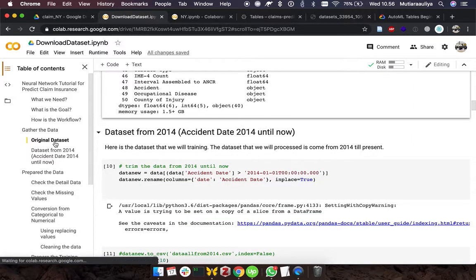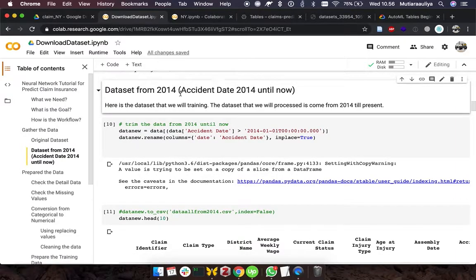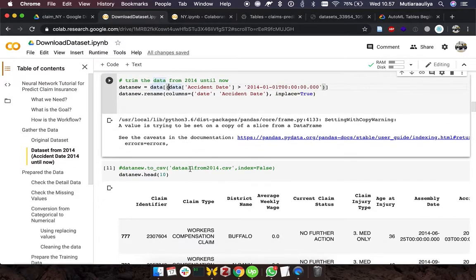And after we know the data from the original dataset, we take a look at the dataset from 2014. Here is the dataset that will be used for training. Okay, the dataset that we will process counts from 2014 till the present, based on the accident date feature. So I trimmed the data from 2014 until now, and we get this.